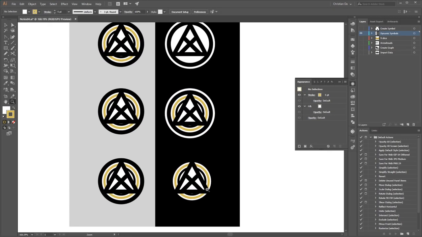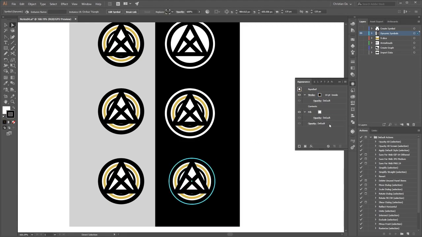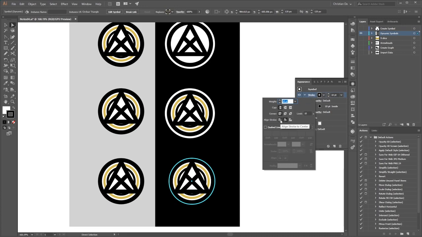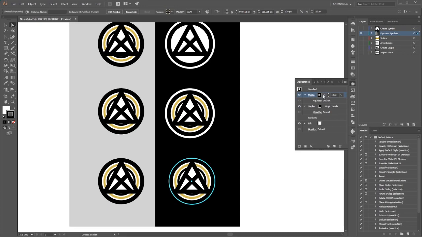And just one other thing I wanted to showcase is that even with dynamic symbols, you can do additional things. So let's say I wanted to add a stroke again. This time I'm going to change the stroke to align to stroke. I'm going to change the color to a blue, let's say. I'm going to bring this behind the current black stroke like so.